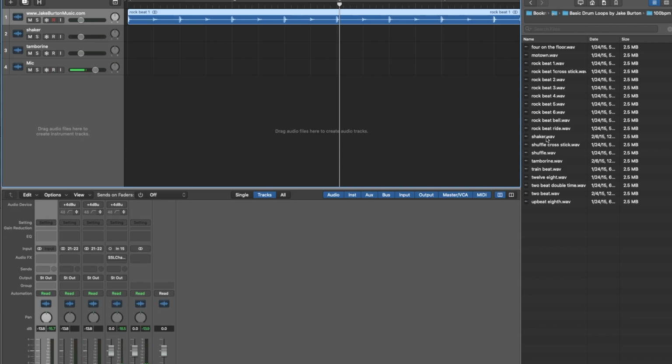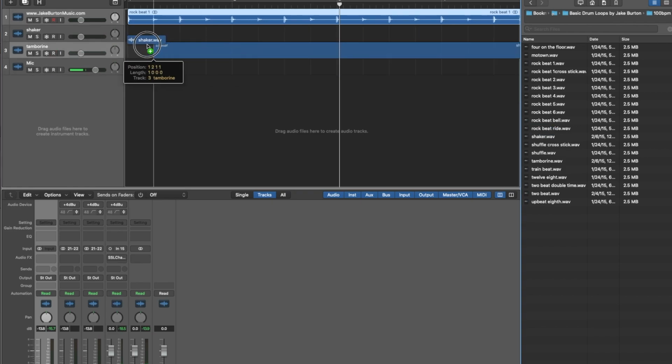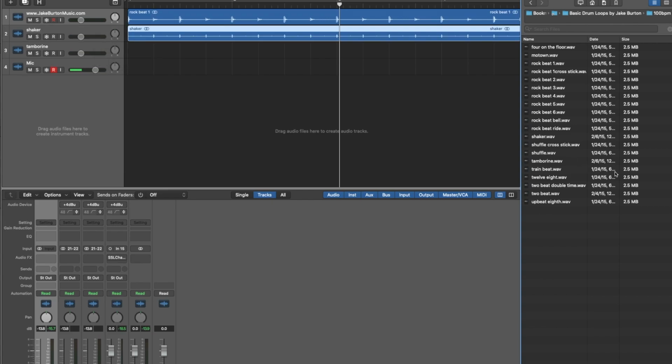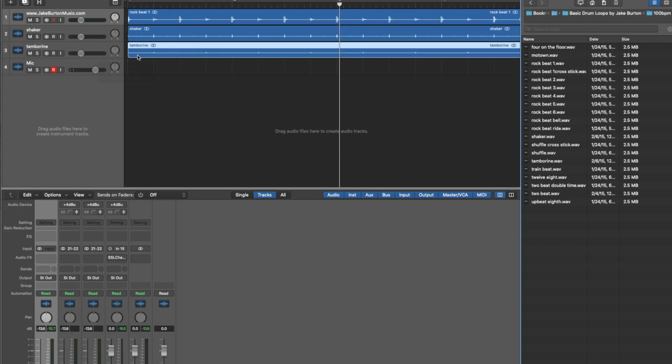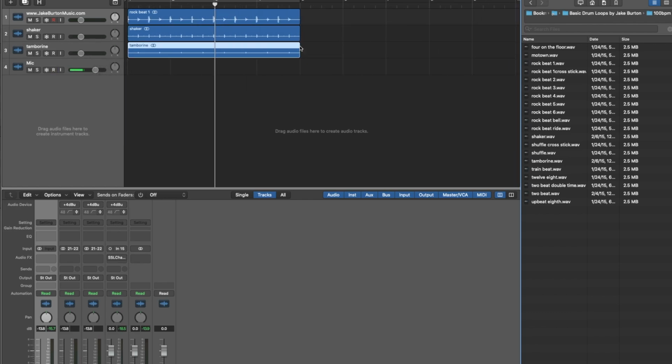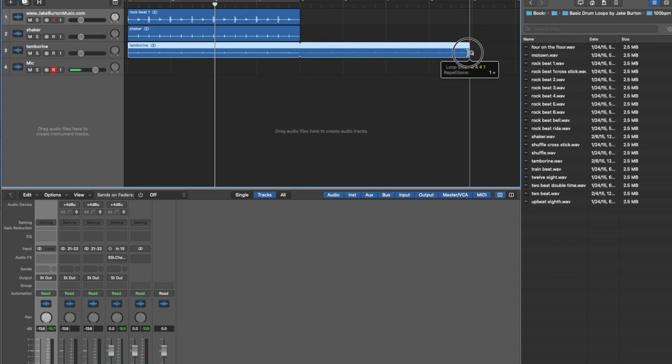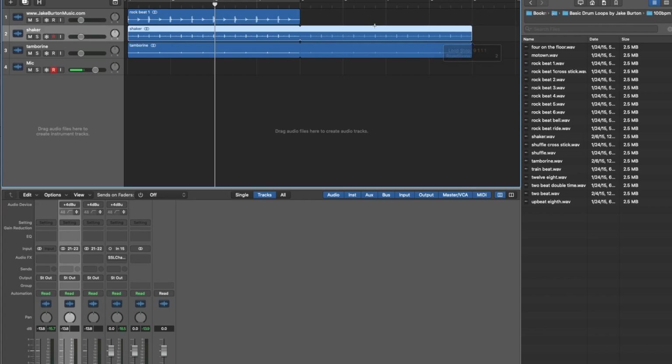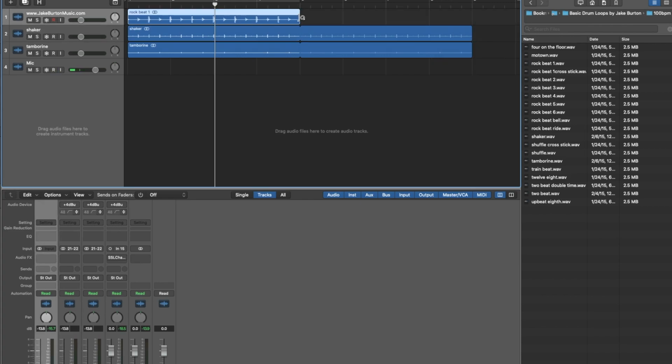We'll throw in a shaker loop, okay? So here we'll drop in the shaker, and then we'll drop in a tambourine track maybe. Okay, we'll zoom out a little bit, and then again, you would literally just set your cursor to where it makes a loop. Everybody knows how to make a loop in Logic or whatever DAW you're using, and just drag them out to however long you want, right? There we go. Cool. And we'll go back to the beginning.